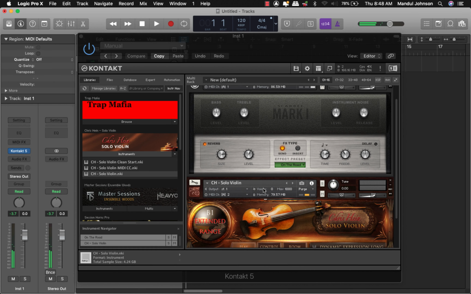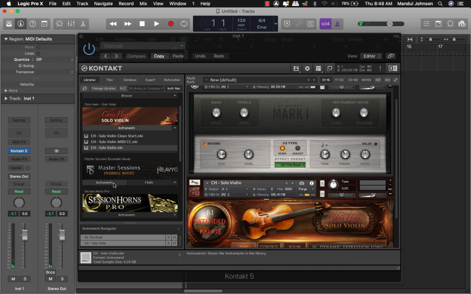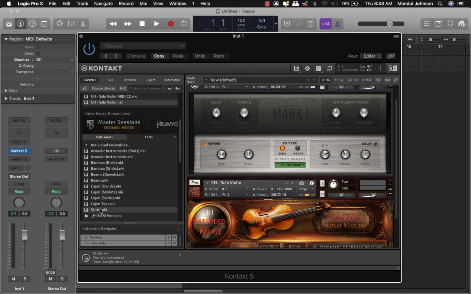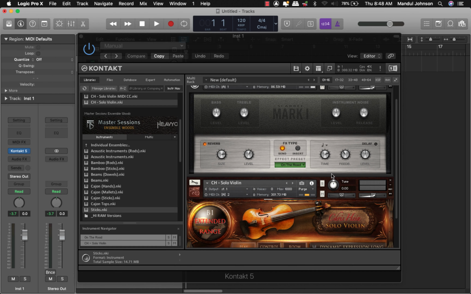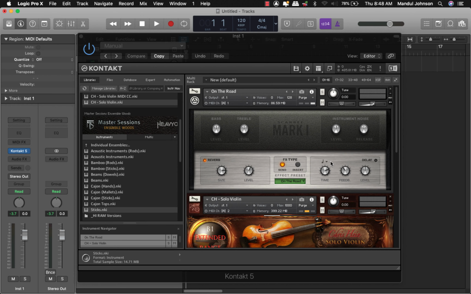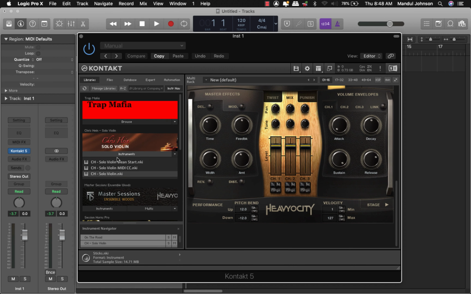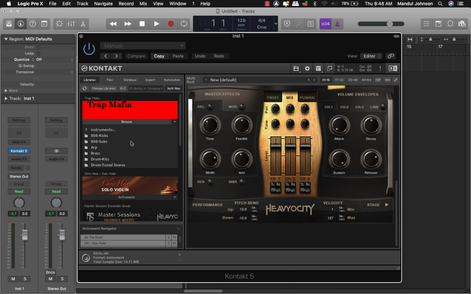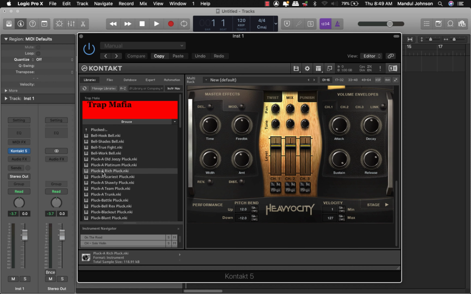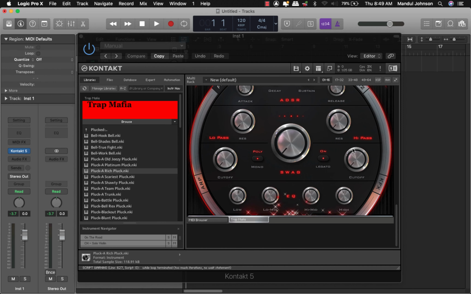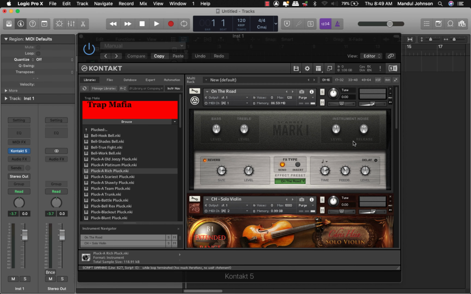Alright, now I have my solo violin, but you can still hear just my piano playing. No big deal with that. Let me load something else. Let me load these sticks. Yeah, and my sticks are loaded. So I have 3 instruments loaded in Kontakt. Let me just add one more for doing sake. Alright, let me add the Trap Mafia. Let me pick a plucked instrument and then so right now I have 4 instruments loaded.